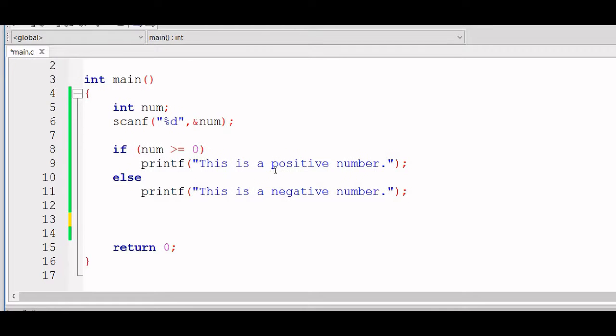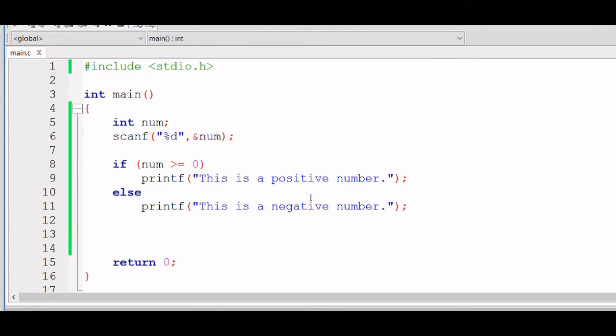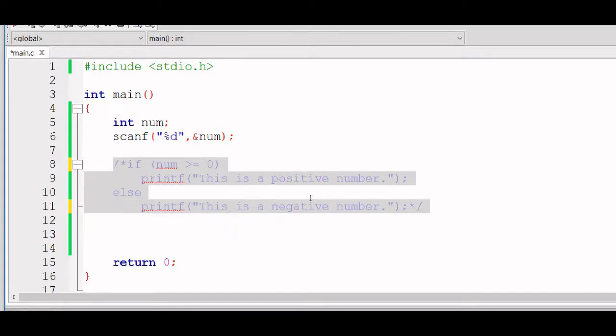Now as you can see, this if-else statement consumes 4 lines. But with the help of a conditional operator or a ternary operator, I can reduce this to just 1 line. Let's first comment out this if statement so that our C program does not execute them. So it's going to ignore these lines.